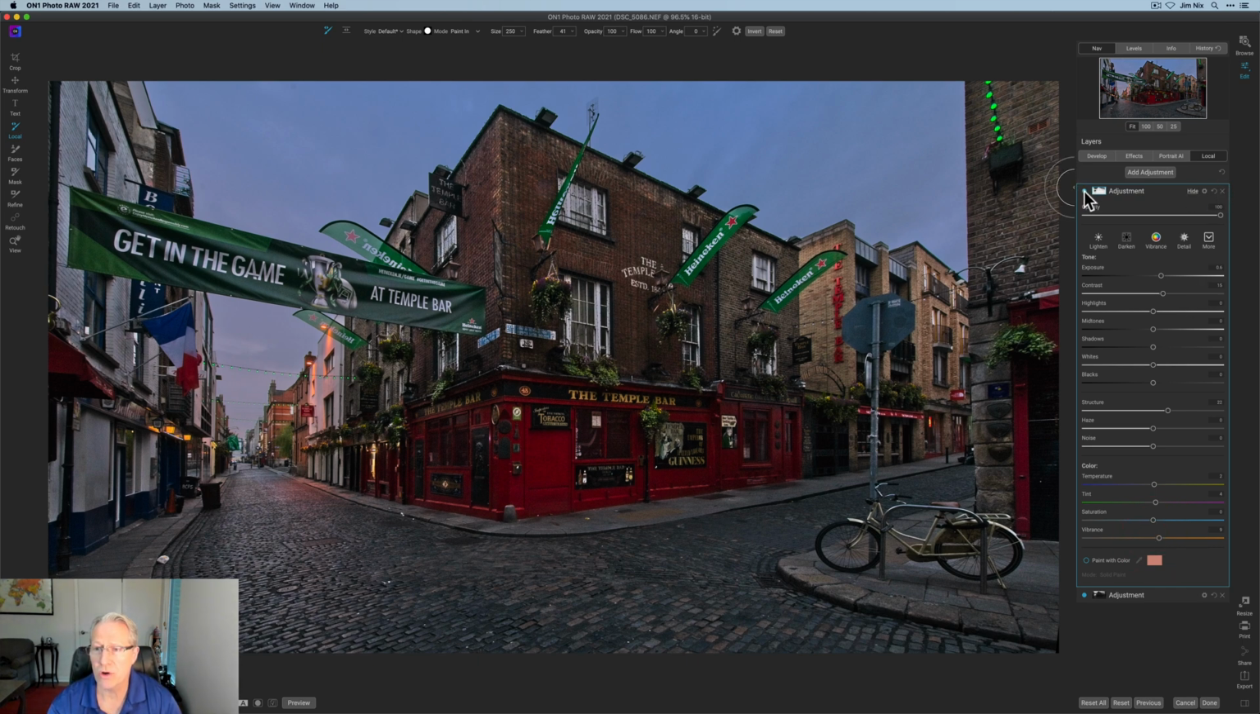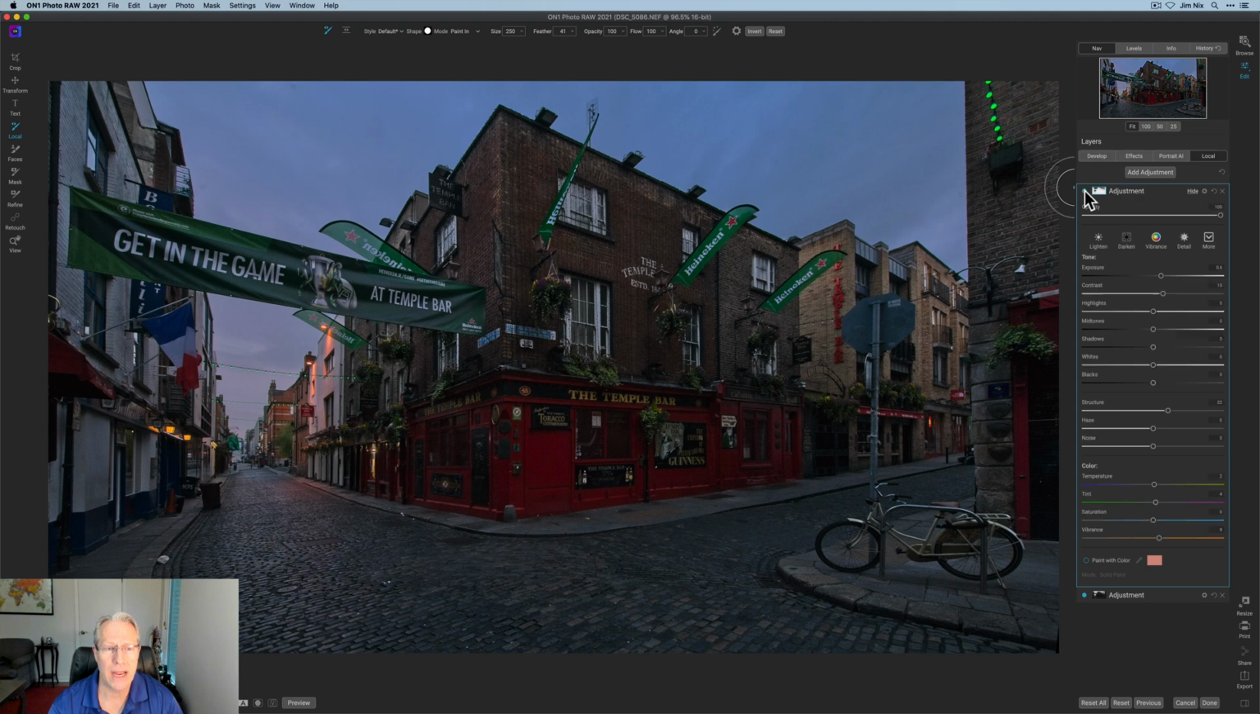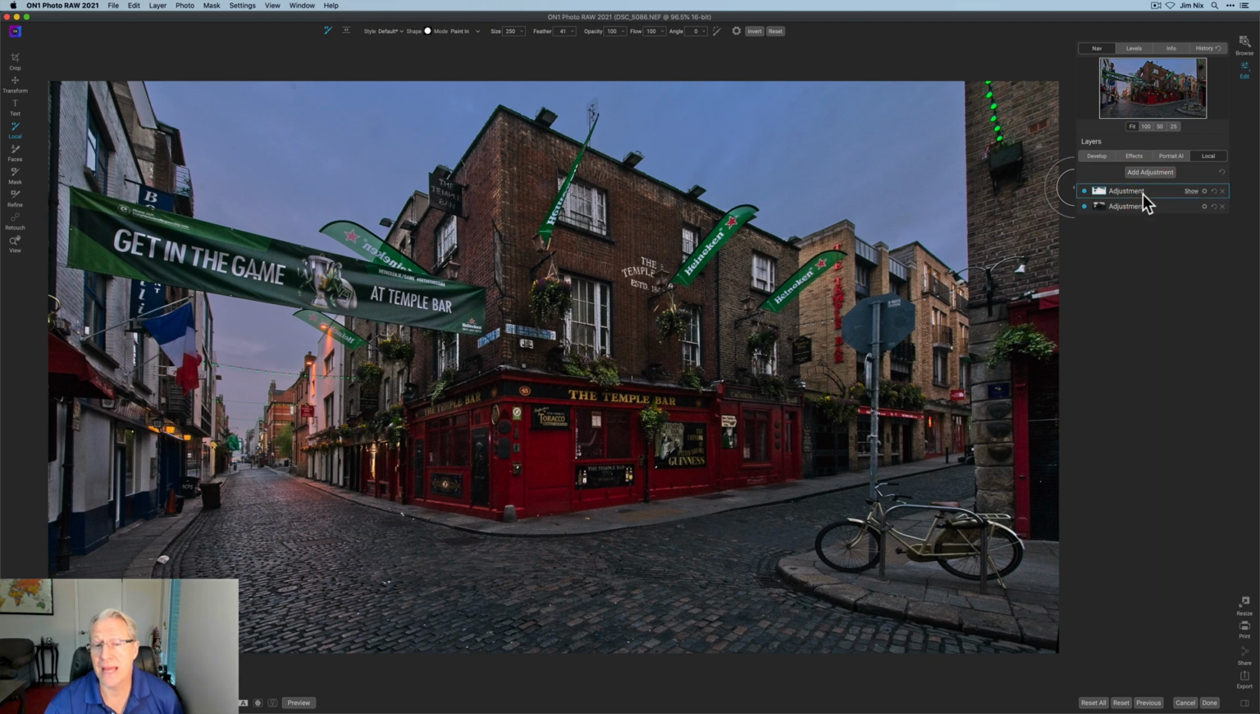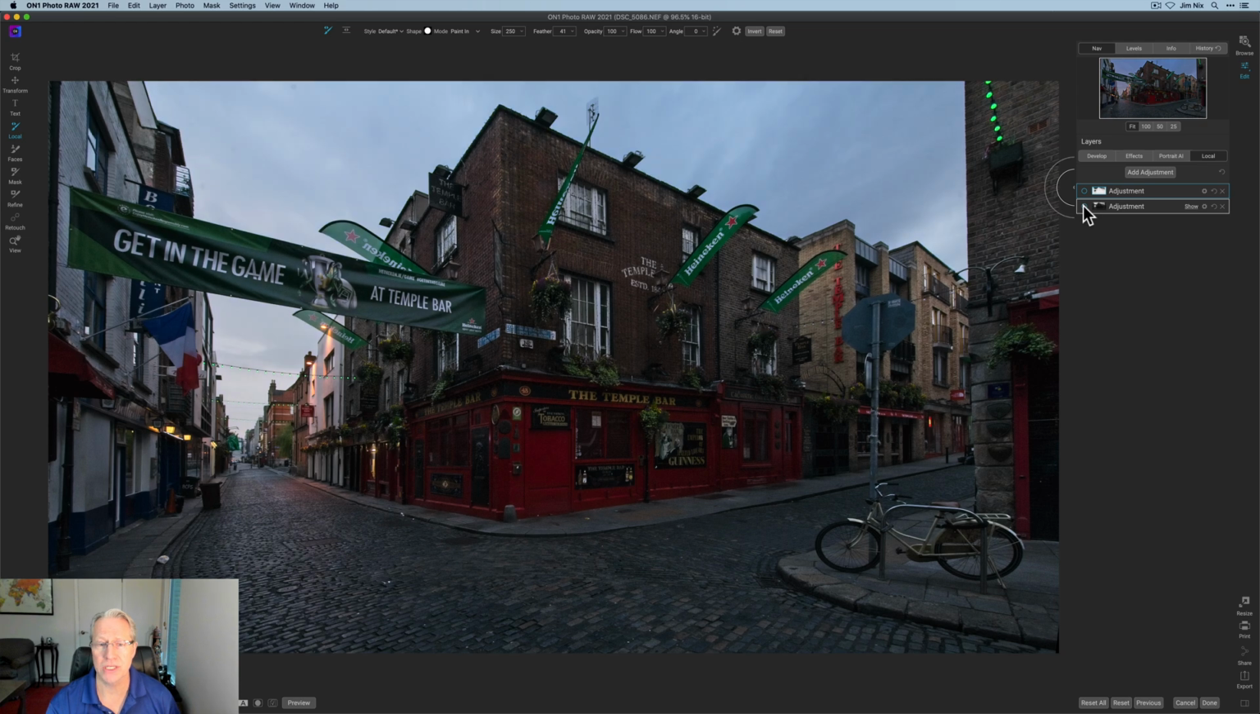If I turn this off, there's before and there's after. It's definitely brought that street to life. And at this point, I was actually pretty happy with the photo. I've been able to make a huge impact. If I turn these two off, you can see that I've come a long way from where I was before.